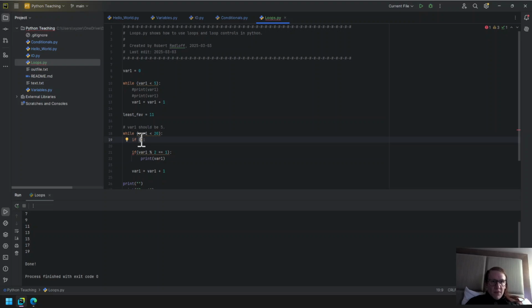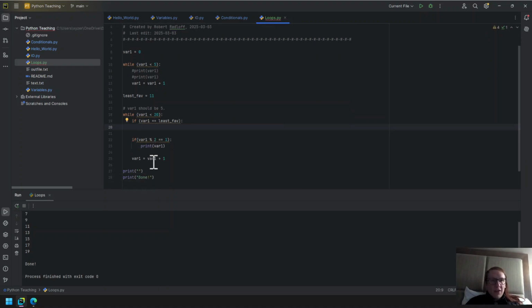If var1 equals least fav, well, I don't want to see number 11 because I hate it. So instead of going through here, instead of even bothering doing calculations with 11 because I hate it so much, I'm just going to continue.